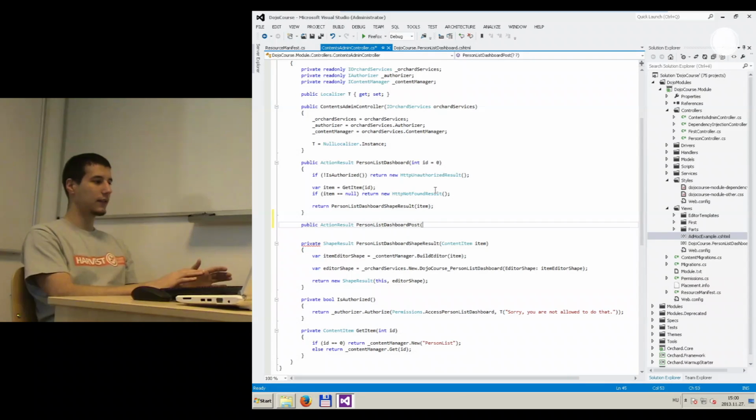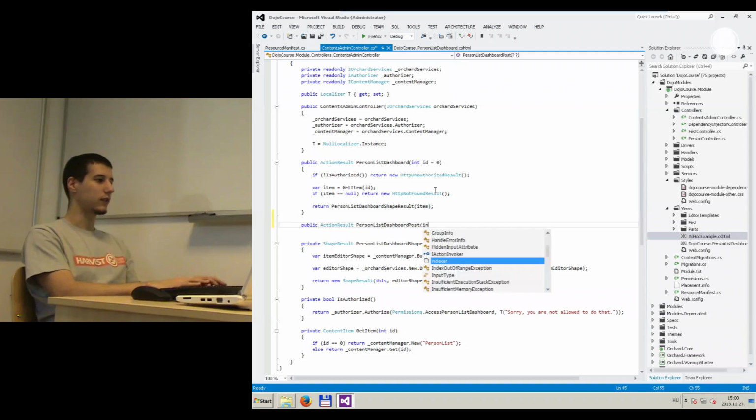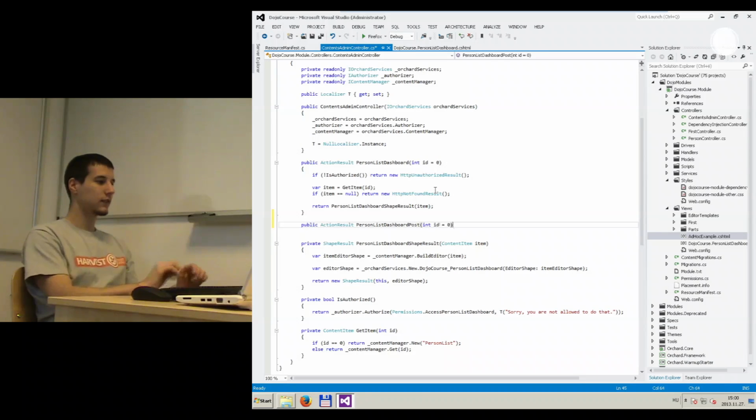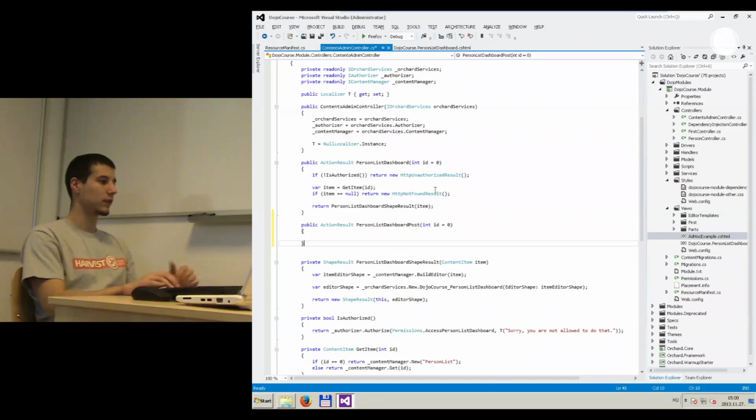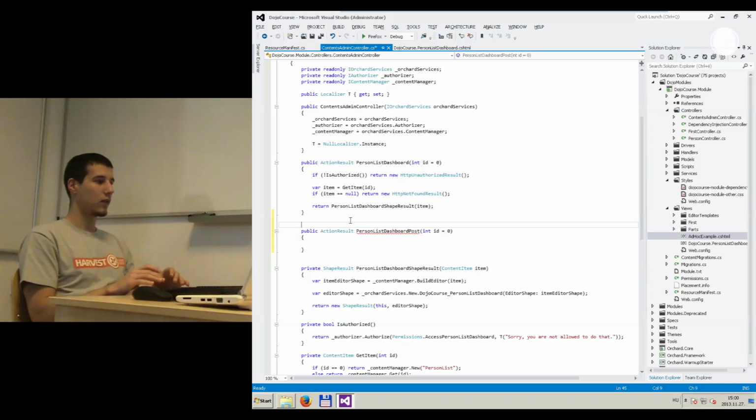And just like in the other case, we need to have this ID provided and initialized to 0 because we can save a content item which is newly created. So we're not necessarily editing an existing one, but creating a new one. And in this case, the ID is not yet provided because the content item is newly created. And as you can see, we have this one method, and the post method is PersonalizedDashboardPost.